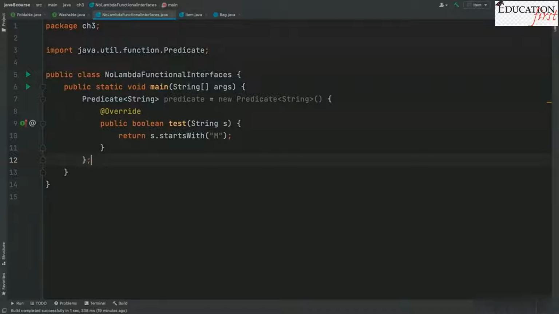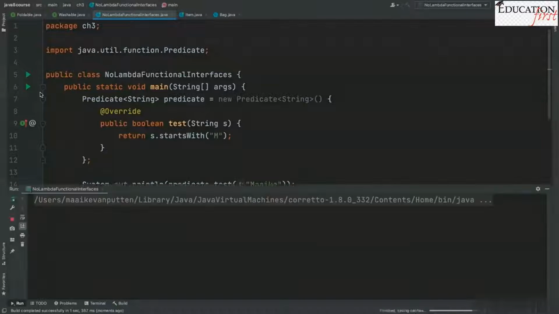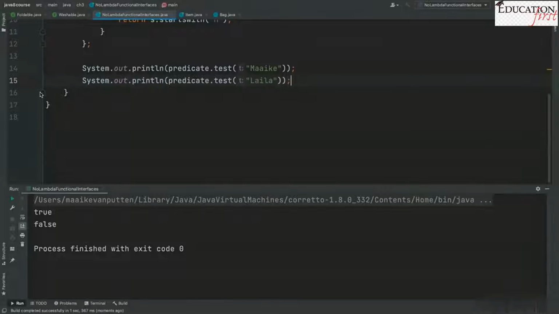The other way to do it without using lambdas would be to be implementing it on the class and then having to override the test. Please mind, this is not how you'd normally be doing this. So if I want to use this one, I could go ahead and say predicate.test, and let's test it for my name, which does start with an M. And let's also test it for another name. Let's test it for Layla, and now run the program. So we need to get the first one to be true and the second one to be false. And as you can see, it's working.